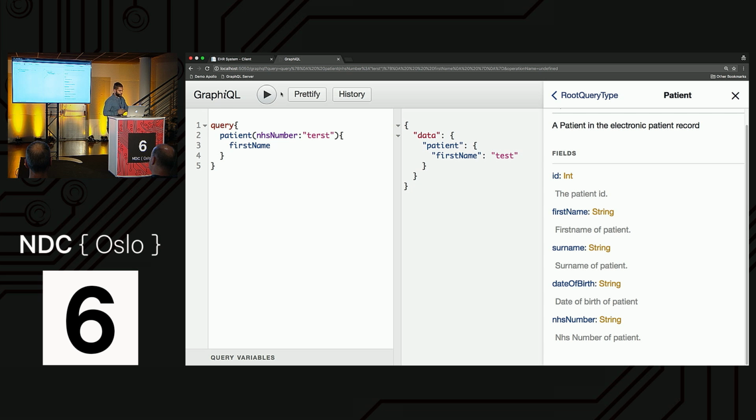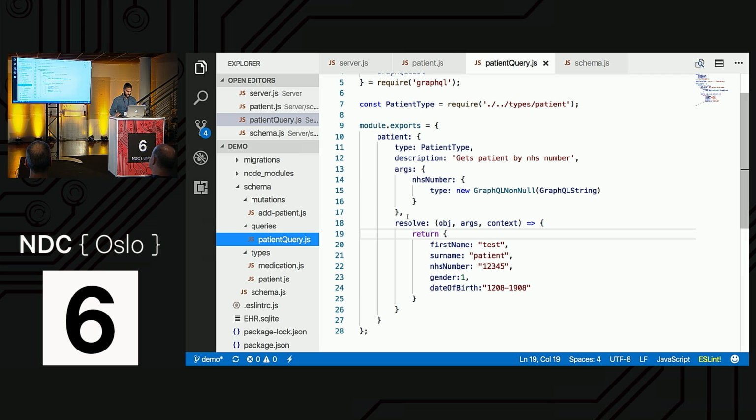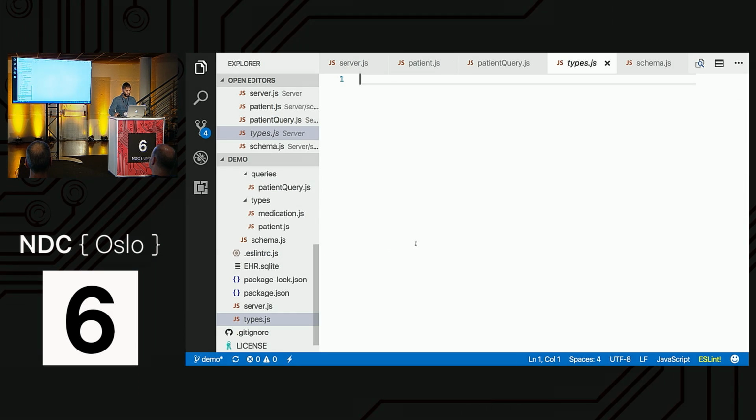So next, what I want to do is add in an enum, because as a patient, we need to know the gender. So if I go to types, I'll create this separately.